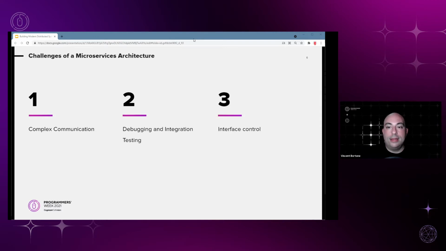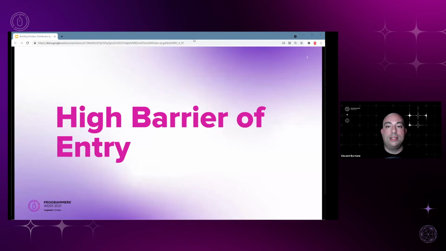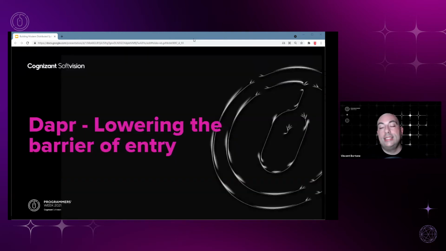So let's move on to here. Finally, we could all agree, based on the pros and the cons, that getting into microservices has a high barrier of entry, right? While there are a lot of great aspects to it, those challenges are real and can seriously impact the time of development and release. So that brings us to Dapr.